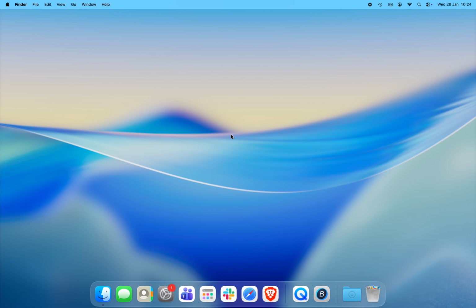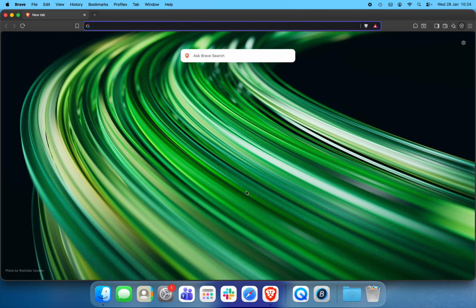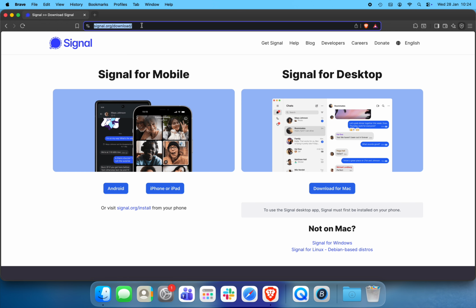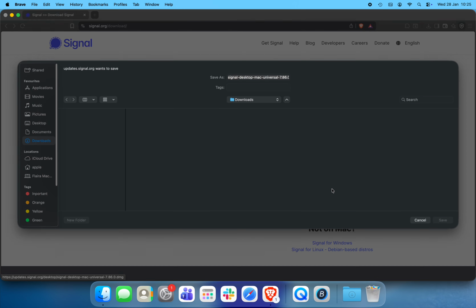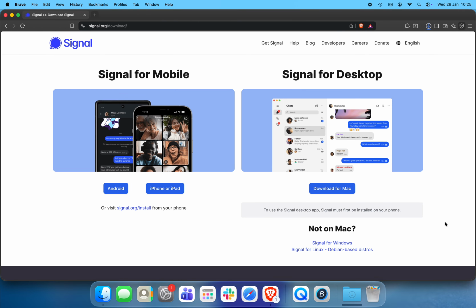Let's get started. First, open any web browser on your Mac. In the address bar, go to signal.org/download. I'll also leave the direct link in the description below. Once the page loads, scroll down to the desktop section. Under macOS, click Download for Mac. When prompted, save the installer file to your Downloads folder. The download will begin automatically and may take a few seconds depending on your internet speed.